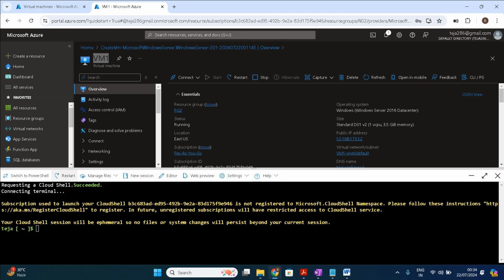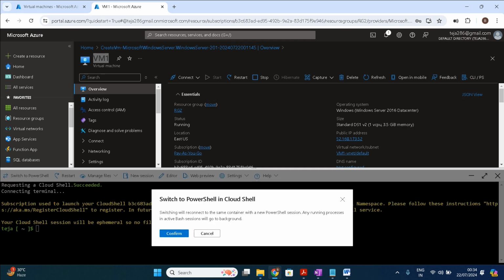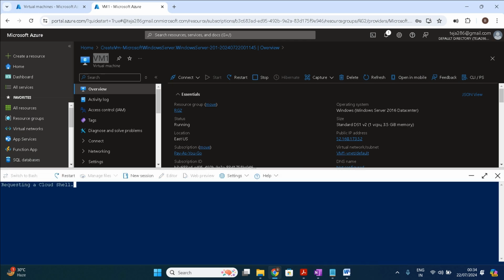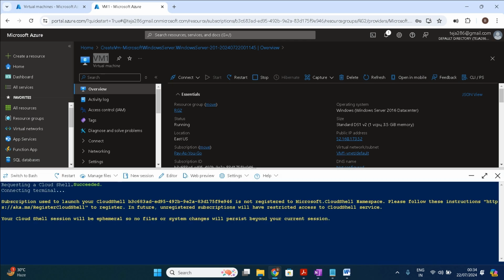Right now, it is in Bash. Right now, my Cloud Shell, I'm going to change it to PowerShell. Okay. So in this way, we have to open it from once again, I'm showing you, friends.